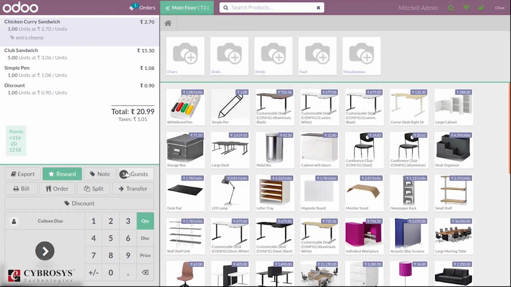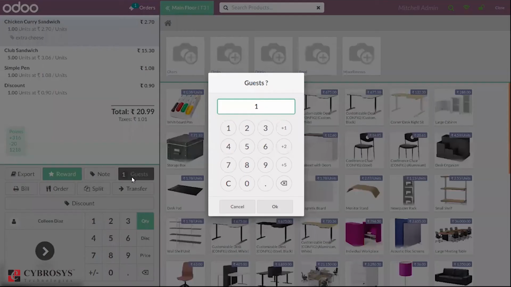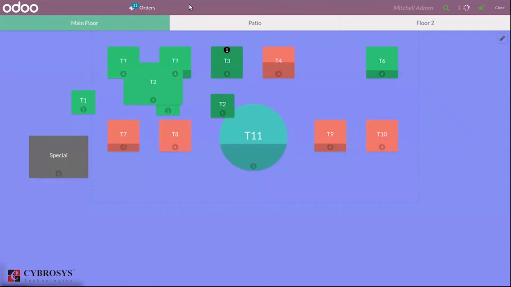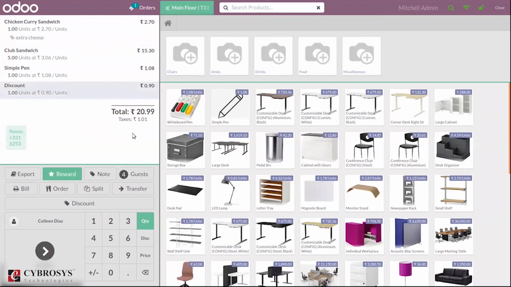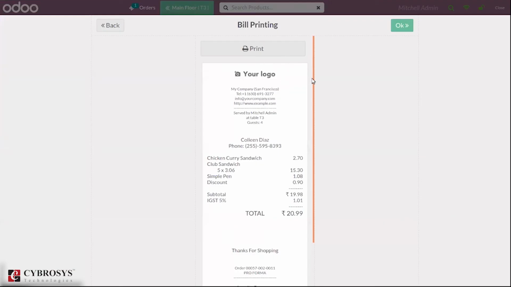Then here we can see an option to set the number of guests for that table, that is 3. So when you click on this, you can change this to 4 and click OK. And when you come back to our main floor, here you can see it is fully occupied, with number of seats 4 and number of guests 4. Then you can see an option to bill, directly create a bill. So you can print the bill and click OK. So I'm not doing that.